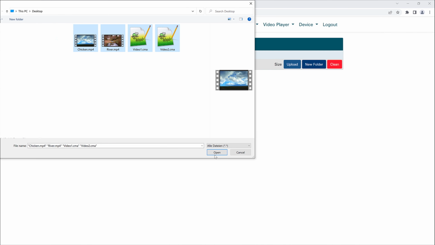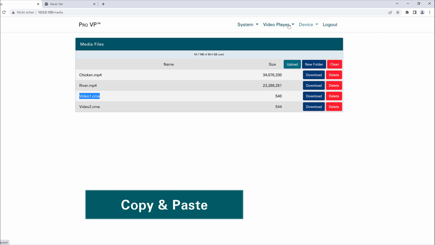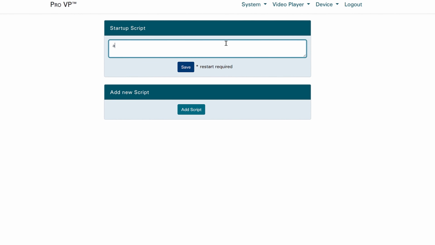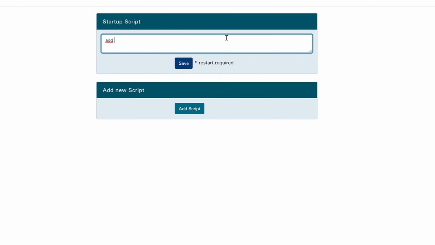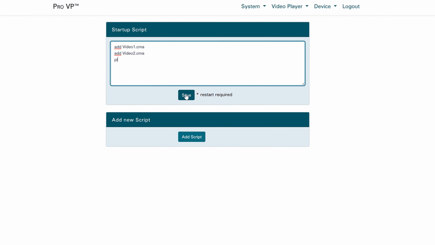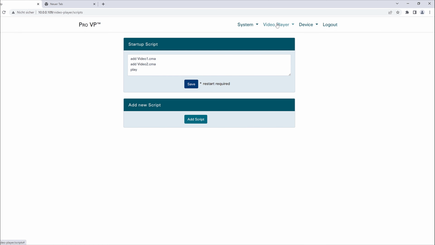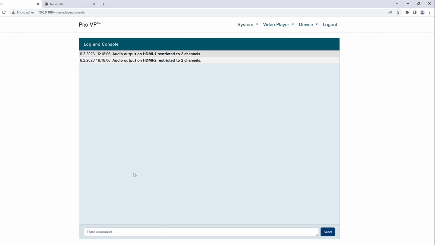We copy video 1 CMA for our usage in the startup script. After adding, we are pasting the video 1 CMA, and we repeat the process also for the video 2 CMA. Finally, we also want it to play on our video player upon startup. We review our startup script and then we switch to the login console for the restart process. Once the restart is complete, it starts to play.